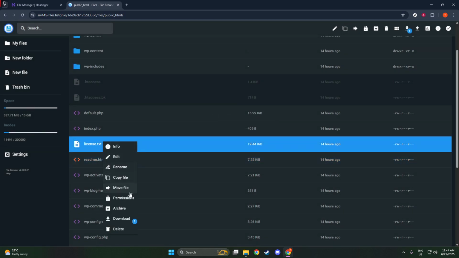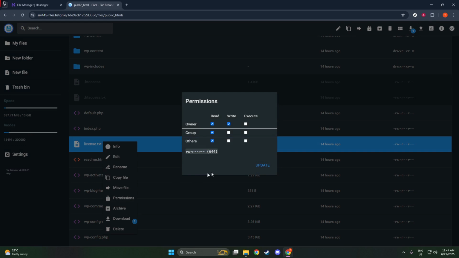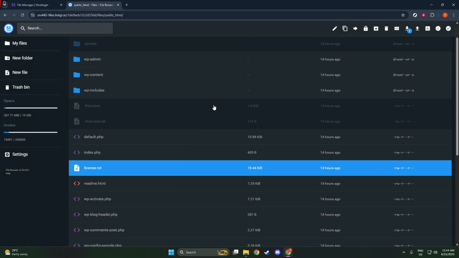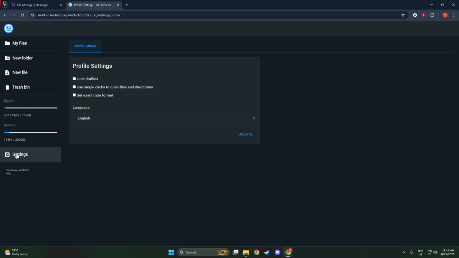Lastly, viewing hidden files is a commonly overlooked yet essential feature. By clicking the gear icon at the top and enabling the Show Hidden Files option, you'll be able to see system files such as .htaccess that might be hidden by default.